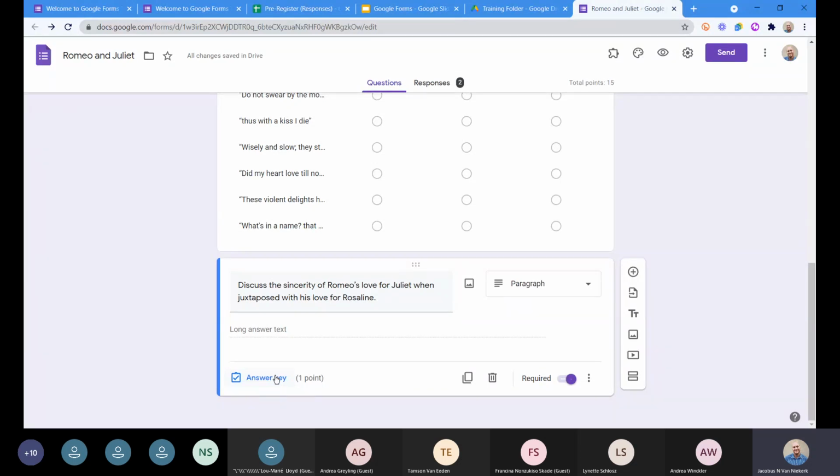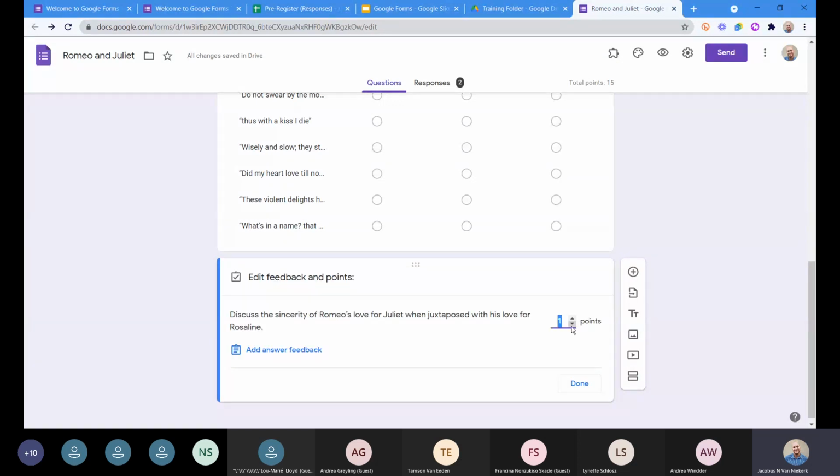So we click on answer key. This one is going to count 10 marks. And you'll see there's actually nowhere that I can go to say, but this is the correct answer, because it's a paragraph. It's impossible to give a correct answer for a paragraph. Now I've got a quiz that actually counts out of 24, and it's been set up quite quickly, I think.